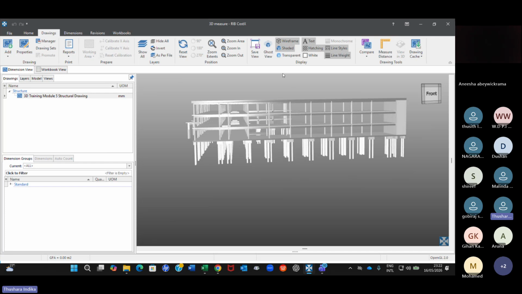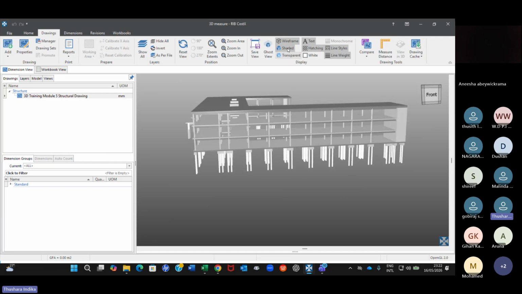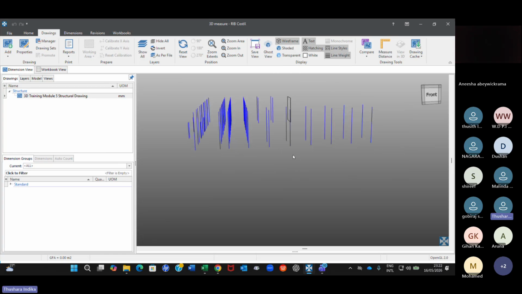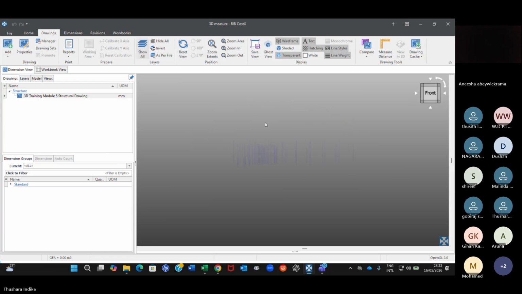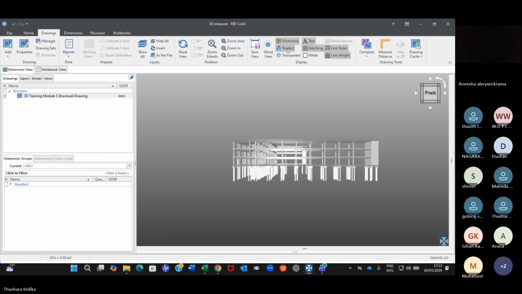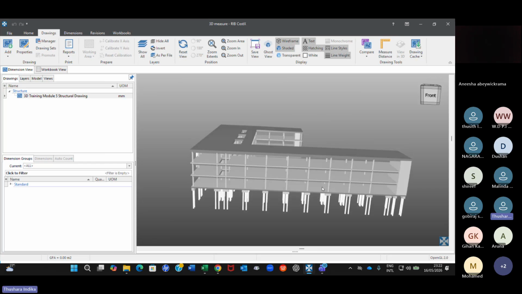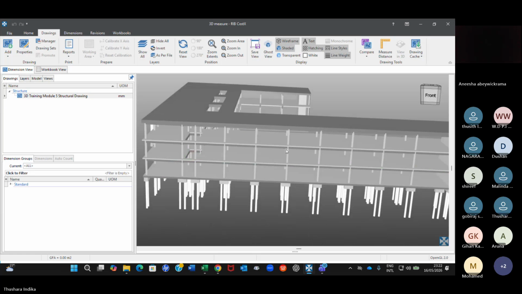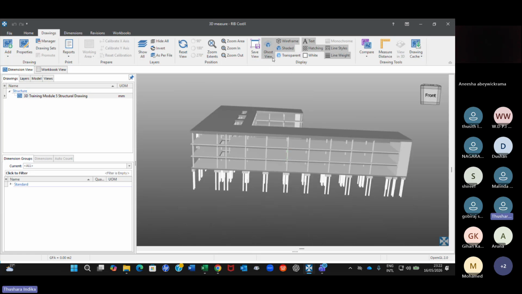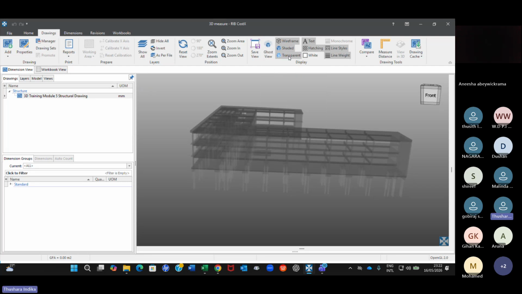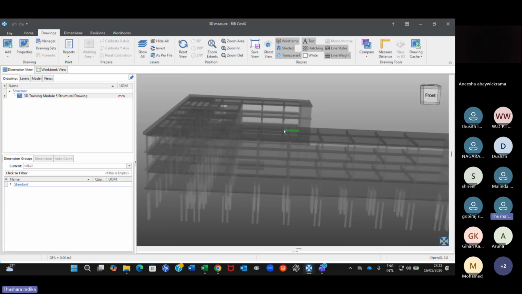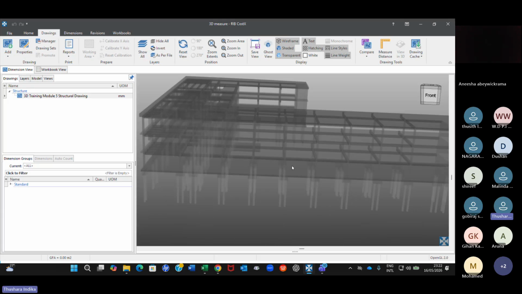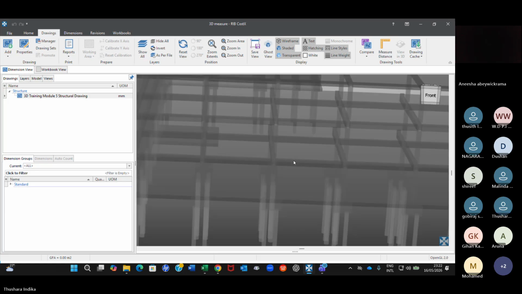And also you have to practice here. Now you can have different views. For example, if you want a shaded view, let's reset the view and show all objects. There are different views here. You can see there's something called ghost view, and then something called transparent view. You can see through the building.